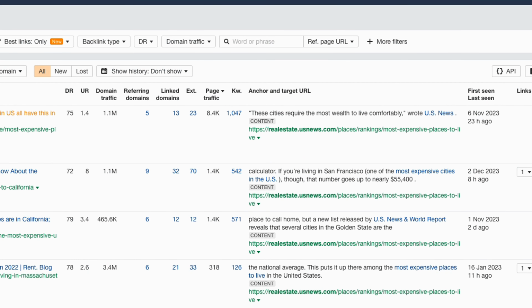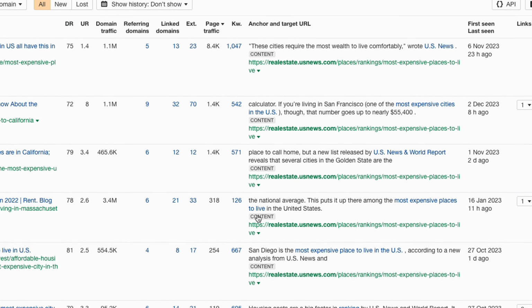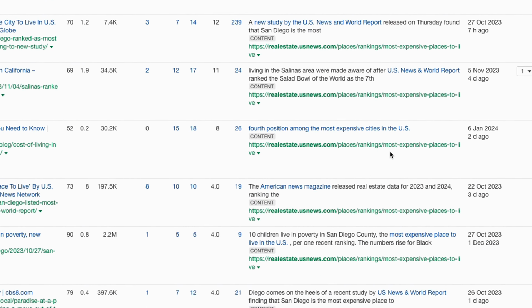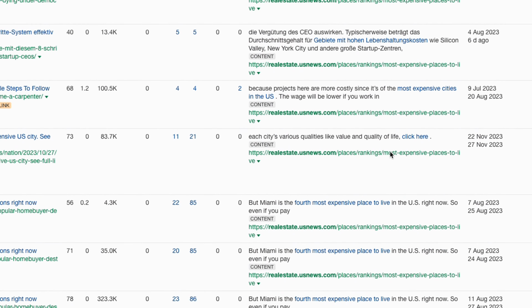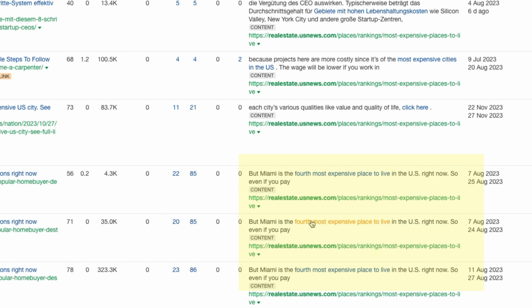You can look at the referring page. The title is going to be the same, but I actually like to look at the anchor text here and the text surrounding the anchor text. And you start to see some of it is the same as you get down into some of this: fourth most expensive place to live, fourth most expensive place to live.